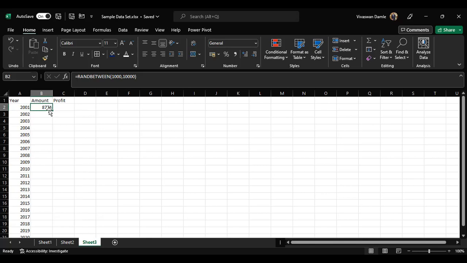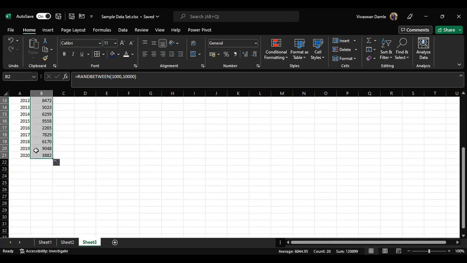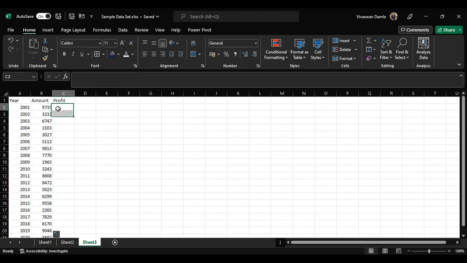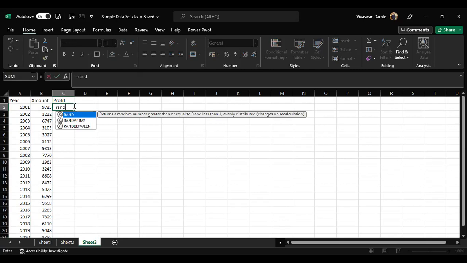Now for the amount, I can again see the black plus sign. I'll just double click it and the data gets filled for all the rows that are there in the table. And now for profit, let's again select RANDBETWEEN, 500 to 1000.